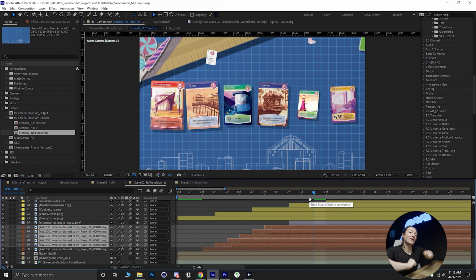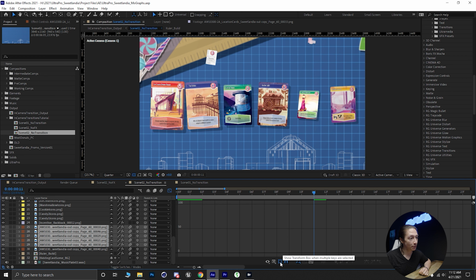Alright, we are continuing our quest to talk about the graph editor, and the next part of that is the show transformation box when editing multiple keys. That is this button right here. Now, what does this do? It basically allows you to make rapid changes on a lot of keyframes based on the shape of the curve. A lot of words, let's just see what that means.